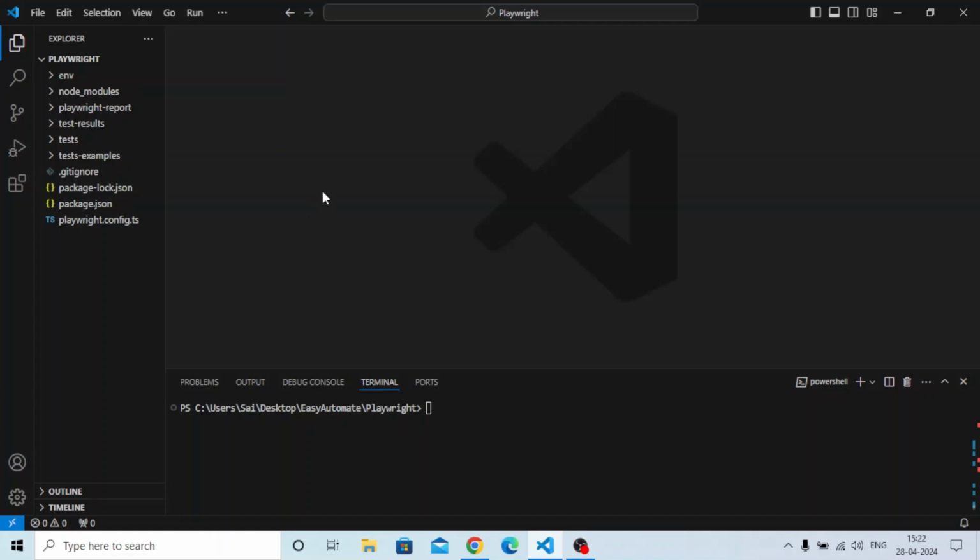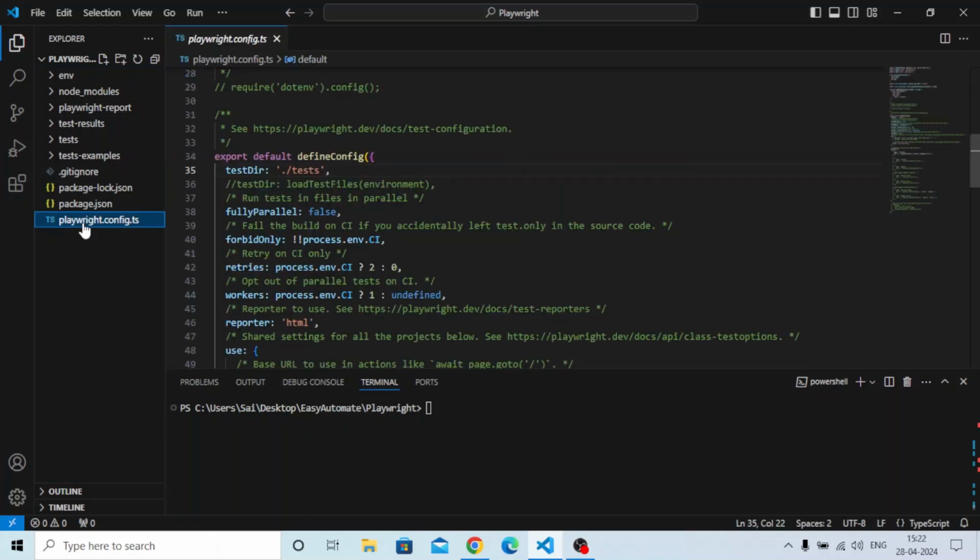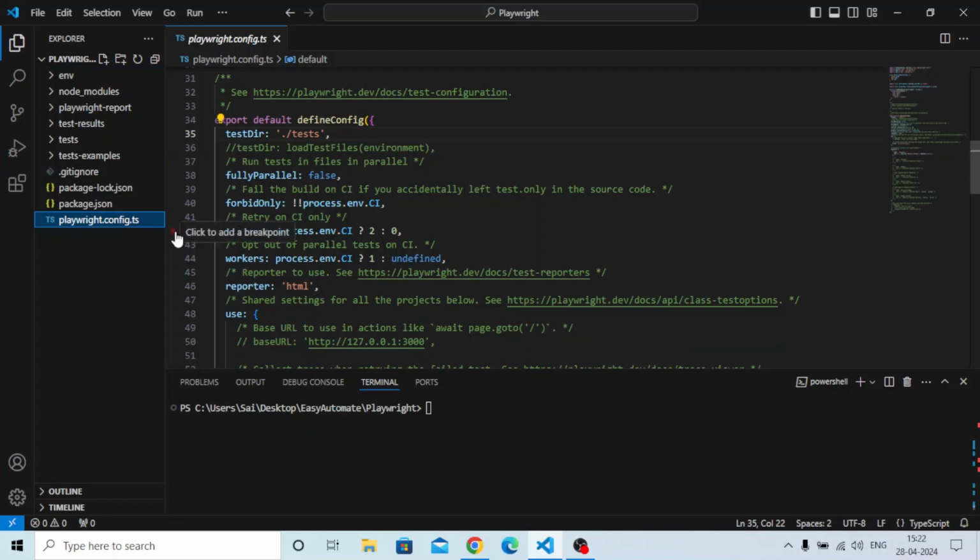No, I'm not going to discuss that. Okay, and just see, this is the playwright.config.ts file. Listen carefully. This .ts means I am using the Playwright framework, and which programming language am I using? TypeScript. I always prefer TypeScript. Why? Again, I am not going to discuss why.